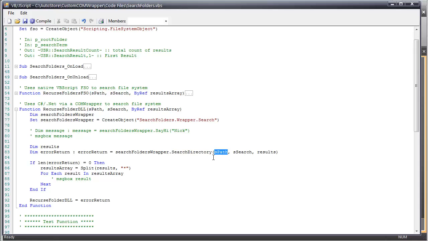I'm passing in my root path, my search string, and by reference a string that should have a star delimited list of results. I'm checking if there were any errors. This will return back empty if there were no errors. So if this is empty, I split my string based upon the star, because this is a star delimited list. The reason I chose a star, by the way, is because an asterisk cannot be a valid folder name. So I know that I won't get any errors trying to use another delimiter.